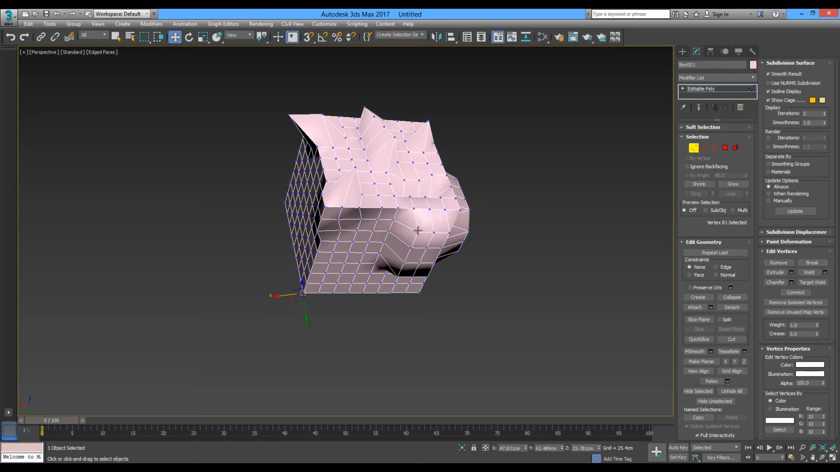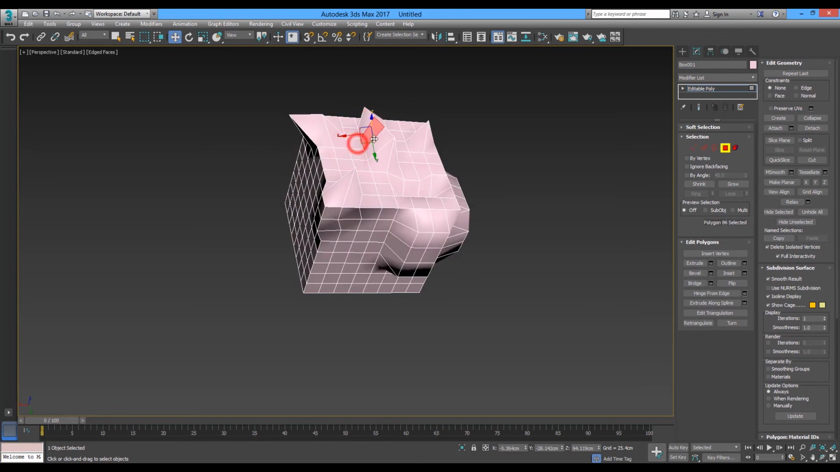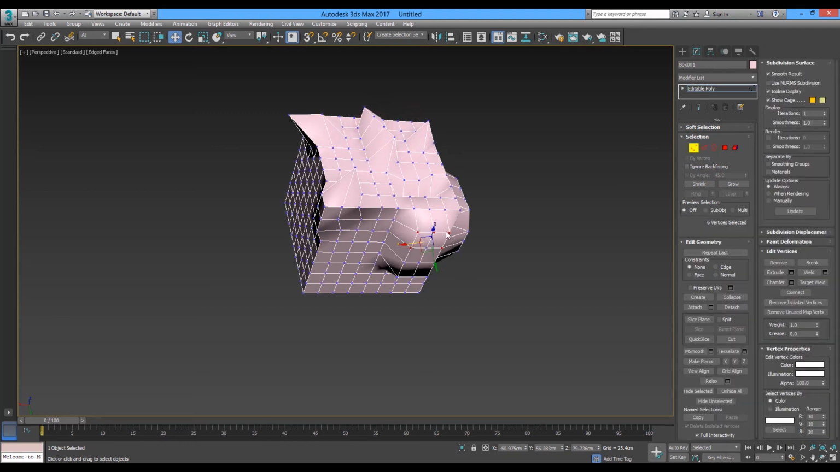So if I select a number of vertices over here, let's say I go into polygon selection mode by hitting 4 on my keyboard, I can select any specific polygon, and just by pressing 1 again, you can see that these 6 vertices that I've selected just a couple of seconds before are still selected.